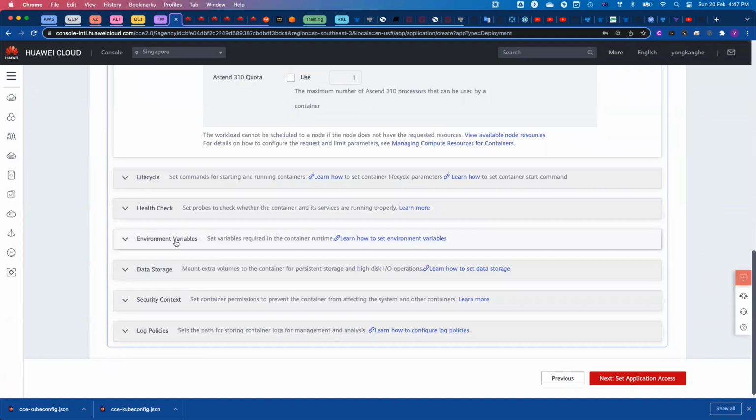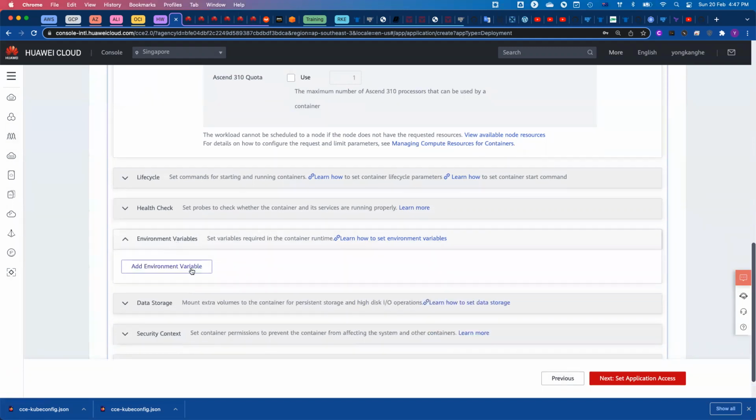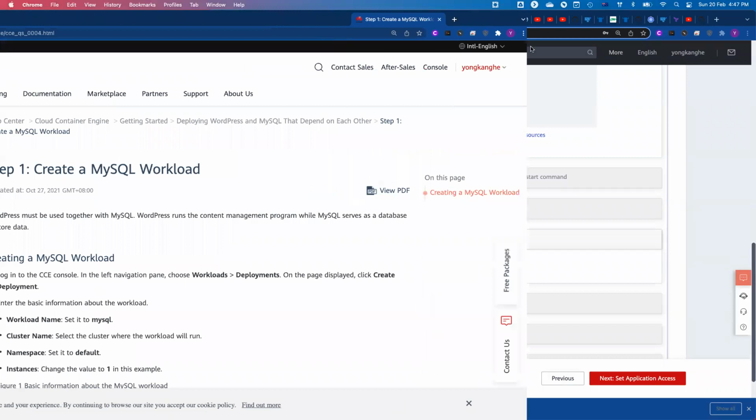But for you to access the MySQL database, you need to add some environment variables like the DB password, DB user, etc. So where to do it? Actually, let me show you here. If you go to the documentation page, yeah, let me come back here. So if you go to the documentation page, you should be able to see. Let me bring this screen here.